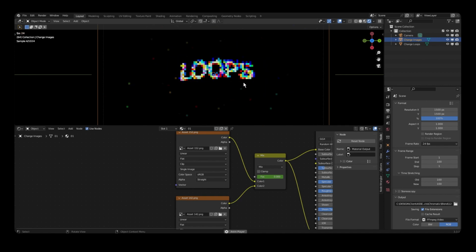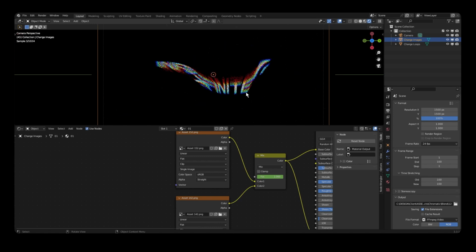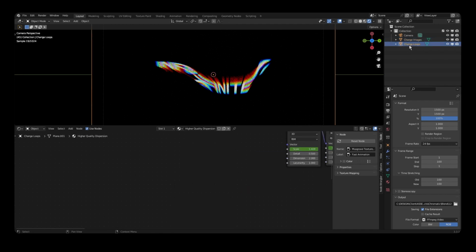And obviously my PC can't handle the super sexy, realistic material of the chromatic aberration effect here live, but once you've rendered it out, it will look super sick. And yeah, you've got your loops ready to go on the right here.